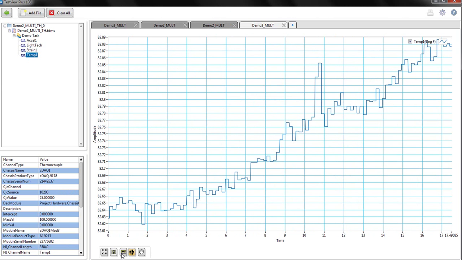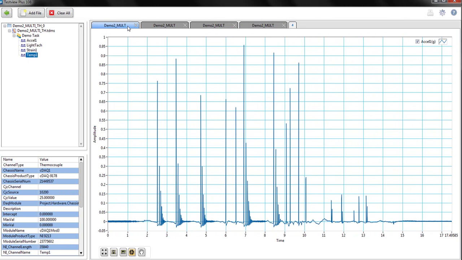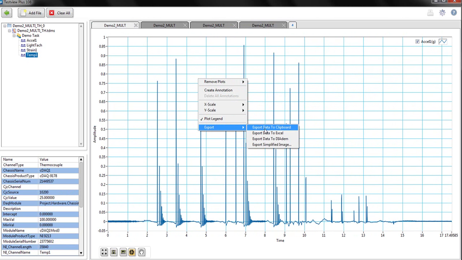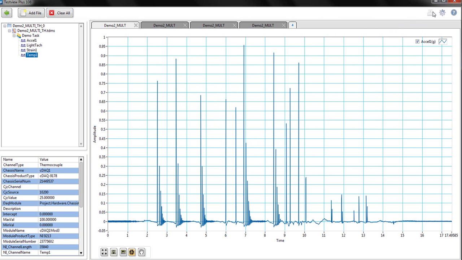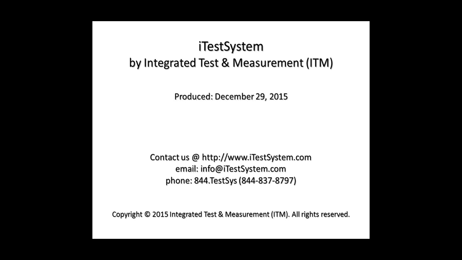You can use the View buttons at the bottom of the screen to edit your view of the screen as necessary. You can also export the graph as a simplified image as you desire by right-clicking inside the graph. If you need further assistance, you can use the Help documentation button on the top right, or you can send your questions directly to our support team.